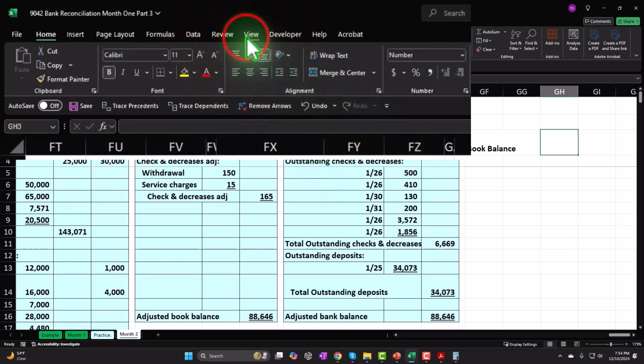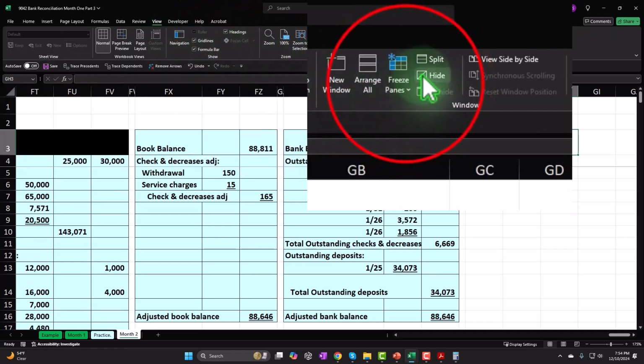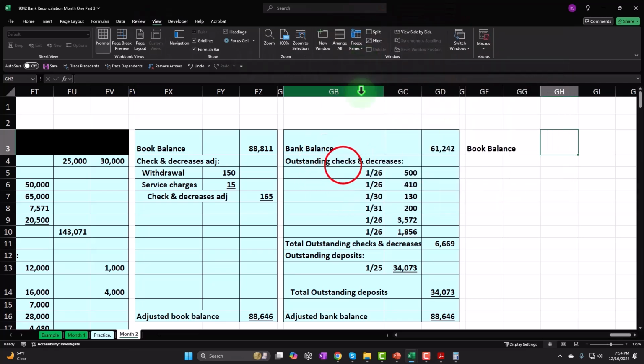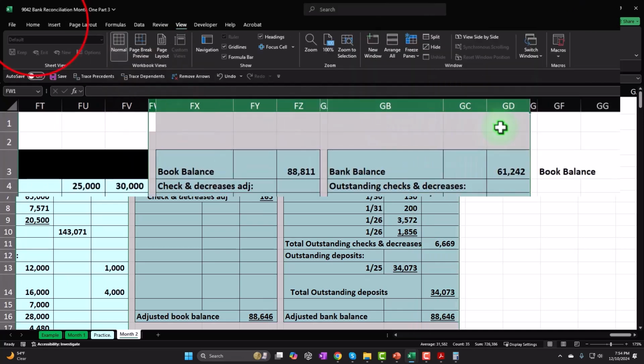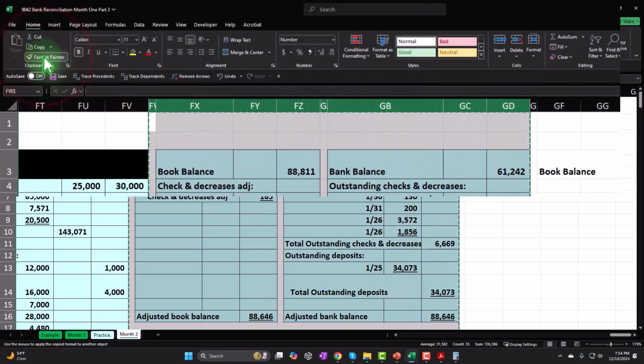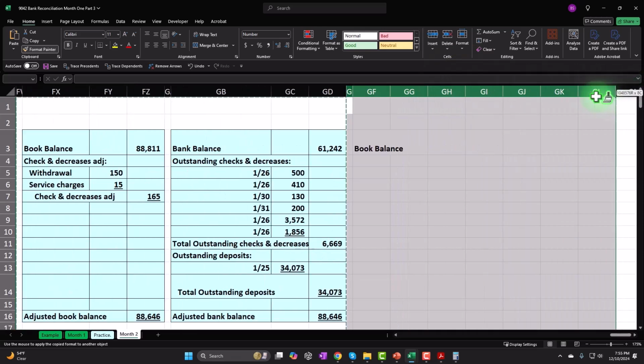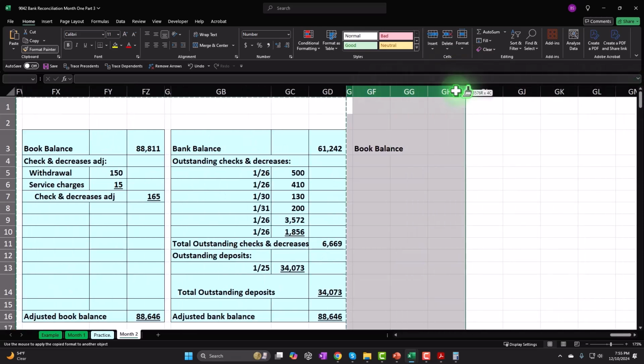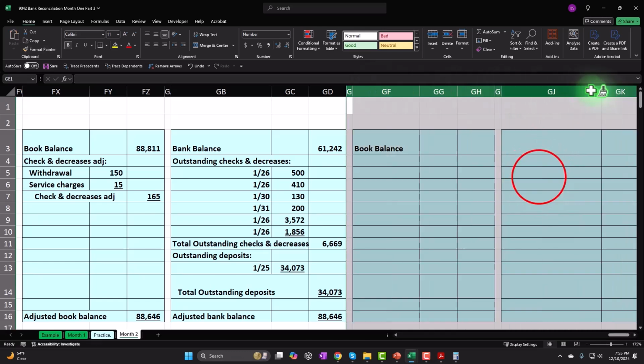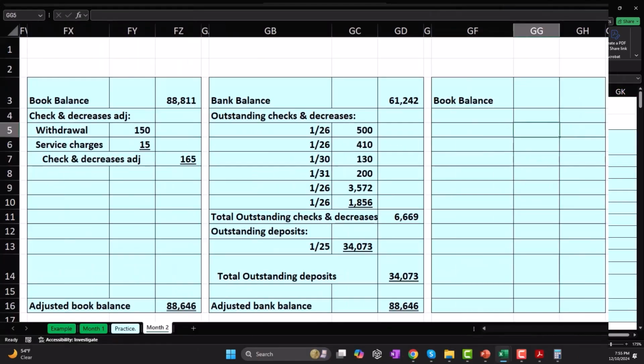Okay, I'm going to go to the view tab. I'm going to unfreeze the panes. And then I'm going to select this whole bit. And then home tab, format. So I had to sneeze there for a second. Then I have to select the cells. 1, 2, 3, 4, 5, 6, 7, 8. Boom. All right, that's more like it.